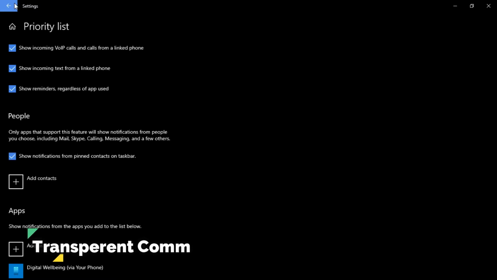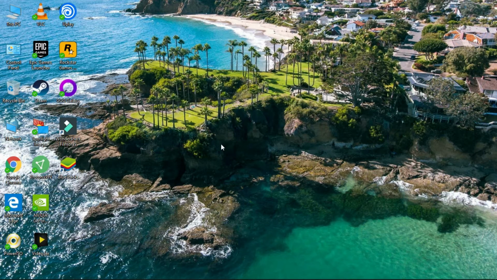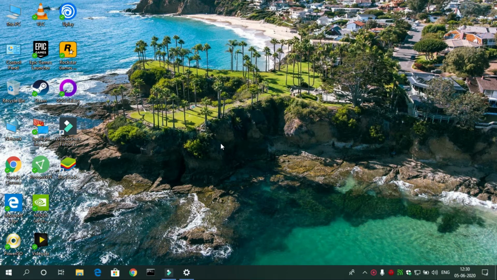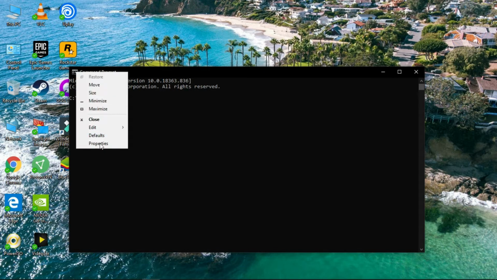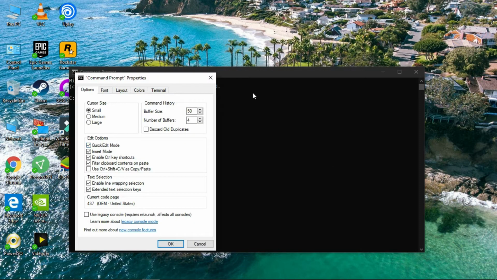Number 9, customizing command prompt. You can customize your command prompt to make it look better, or you can also use it to make it transparent. I will show you how to make command prompt transparent. Simply launch command prompt and then right click on this icon, go to properties. Now you can customize it.